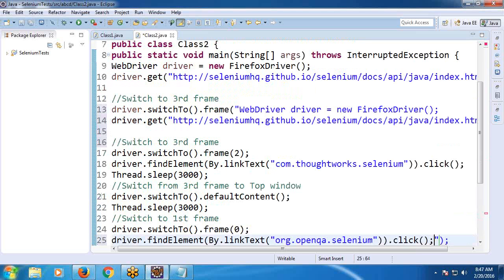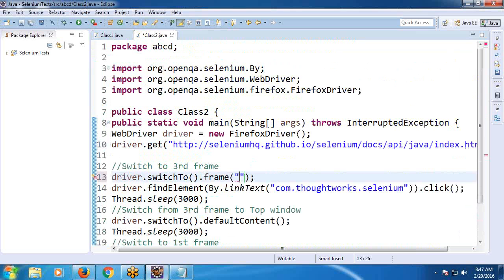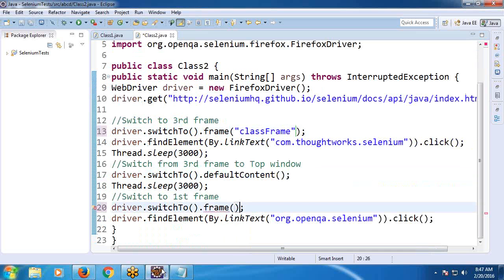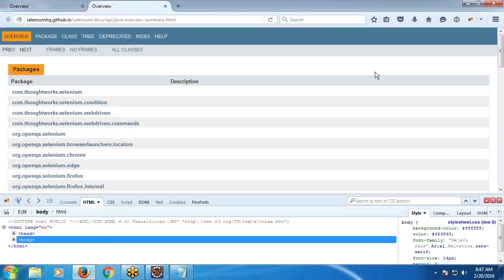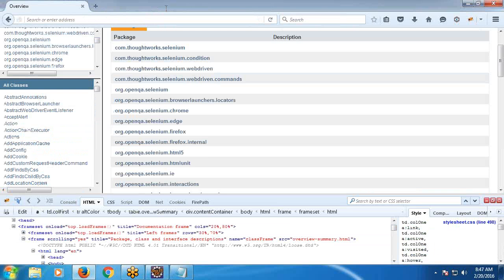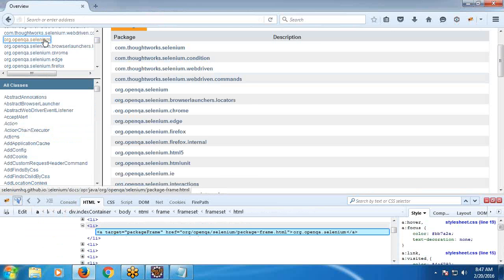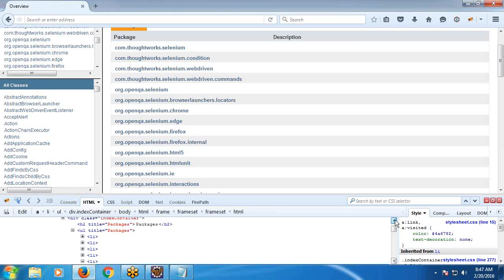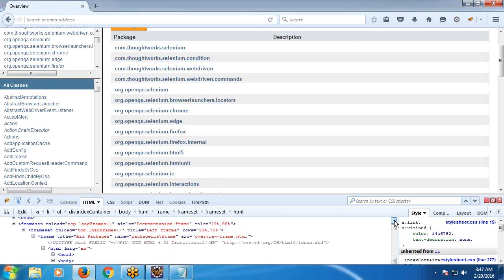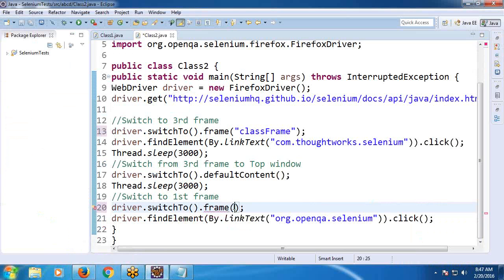Within double quotes, class frame. Next, the first frame name. Get the first frame name. Take the mouse pointer and show any element in this first frame. Scroll up this HTML document. Here find the first frame tag. Take this name. Package list frame.